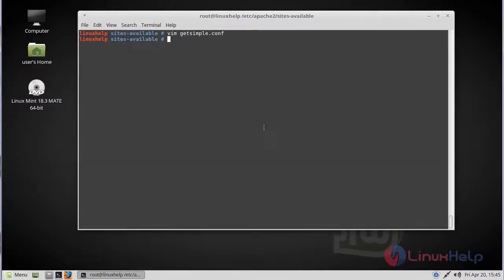Then we have to enable the getsimple.conf file. After enabling, we have to enable the rewrite module.